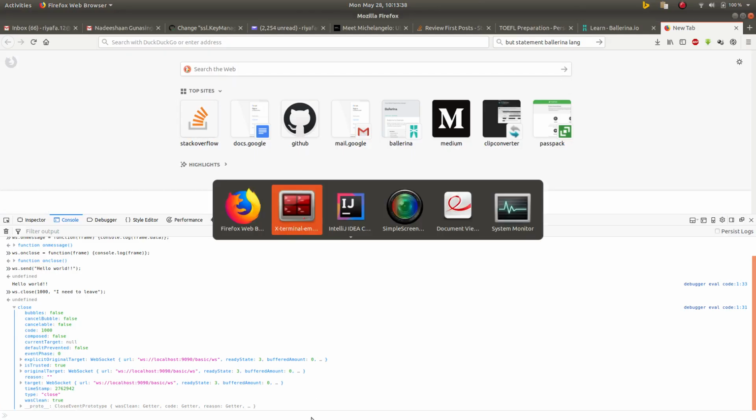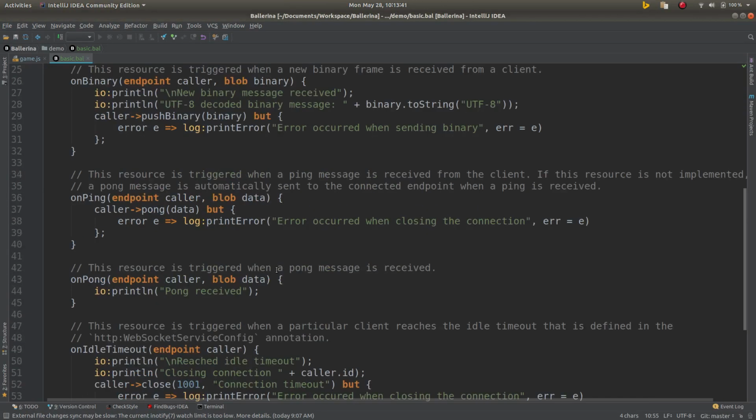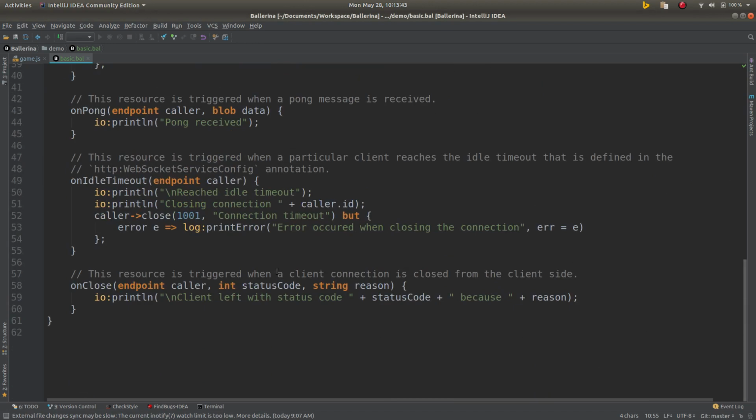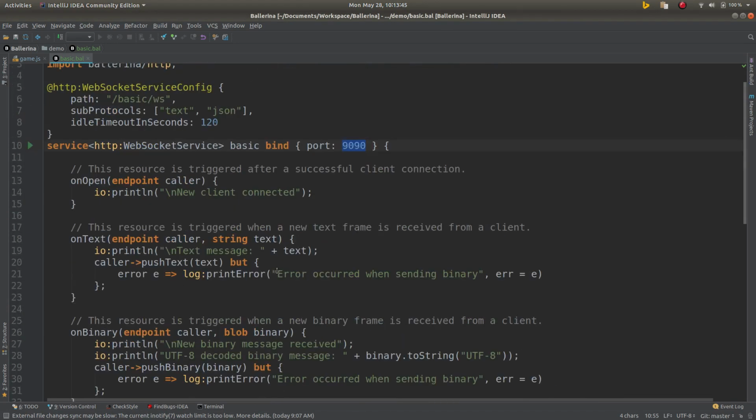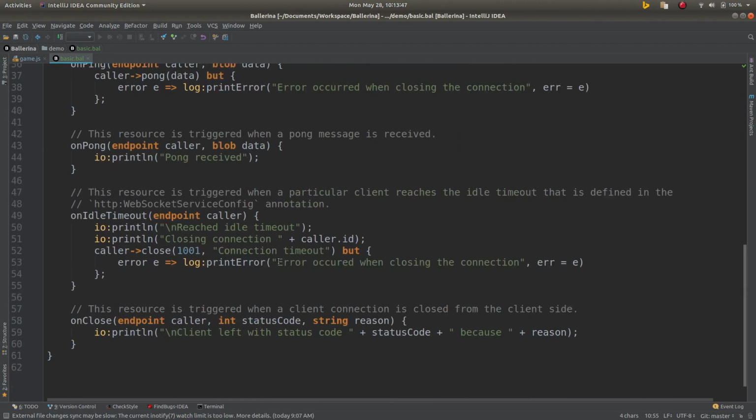That's how easy it is to create a Ballerina WebSocket server and write your code inside these functions, resources.